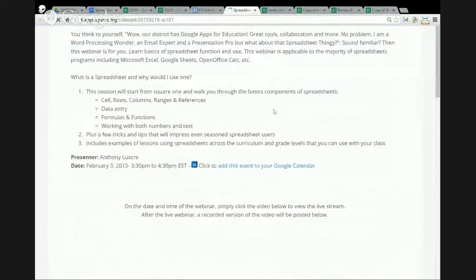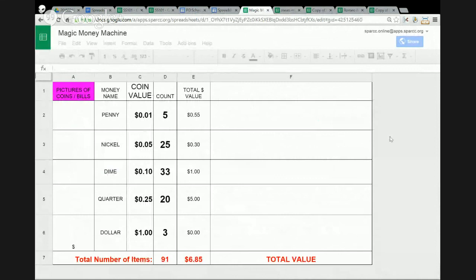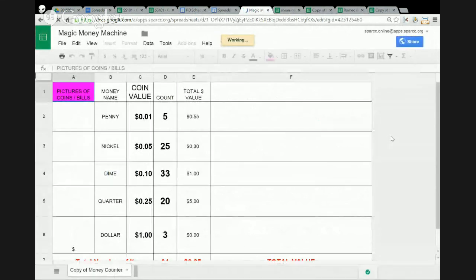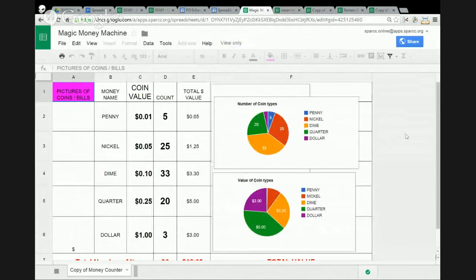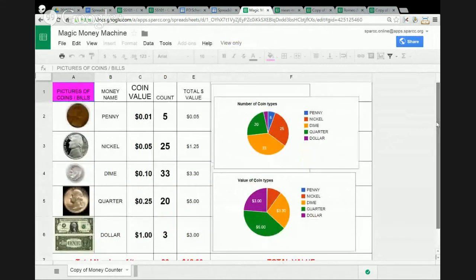Again, back to our web and our link. We're going to go down to the one that says Magic Money Machine. Now, everyone likes money and everyone likes magic, and I'm sure your students in the younger grades might like this program. I'm going to have to shrink it a little bit because it's not quite fitting on the screen. We'll just shrink it a little bit there. Okay, so we can see the whole thing.